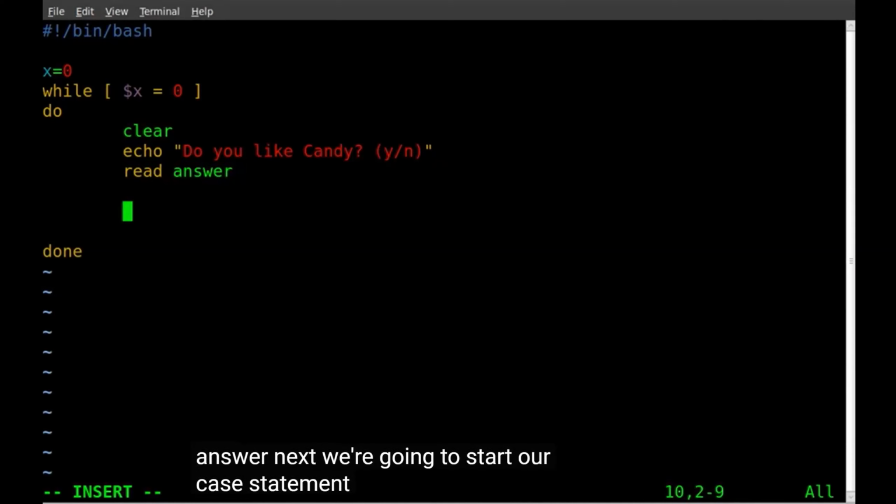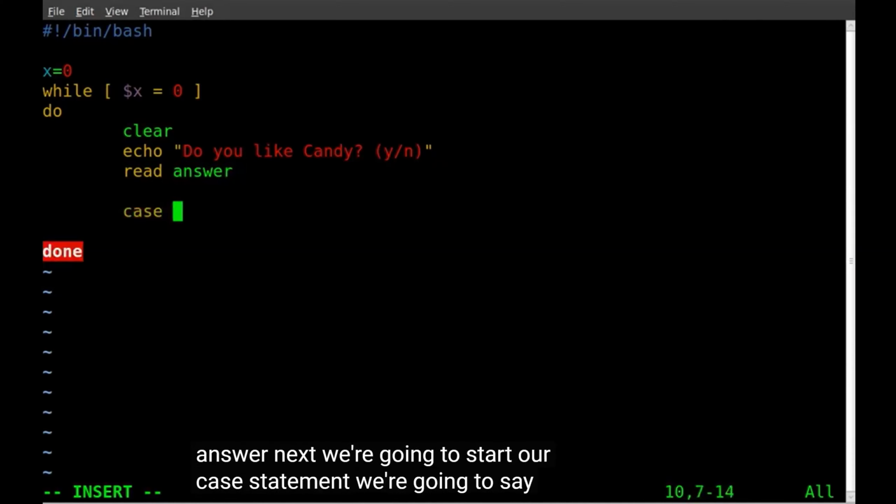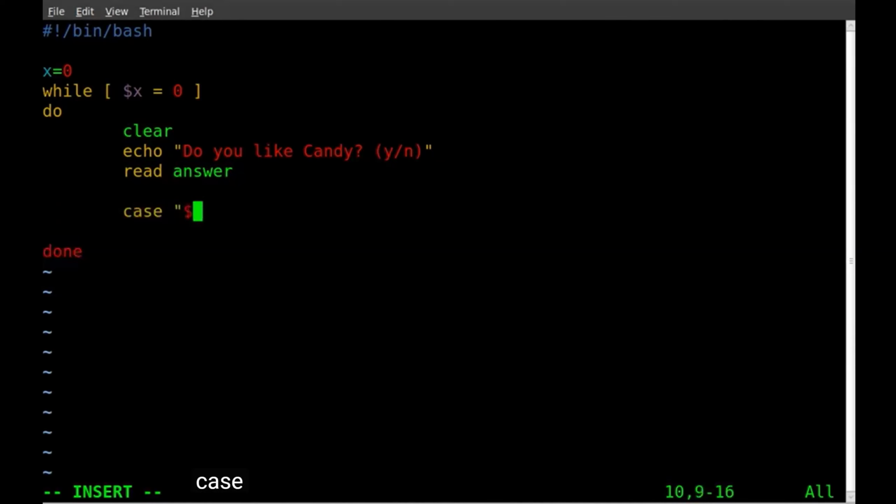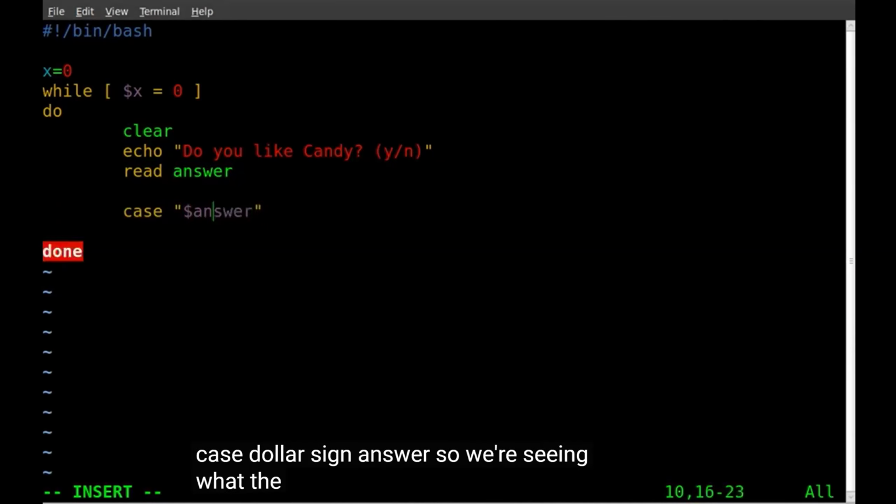Next, we're going to start our case statement. We're going to say case $answer in, so we're seeing what the variable answer is.